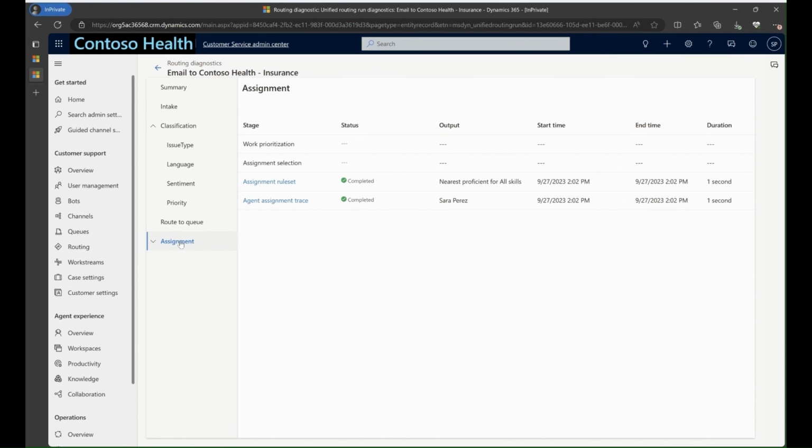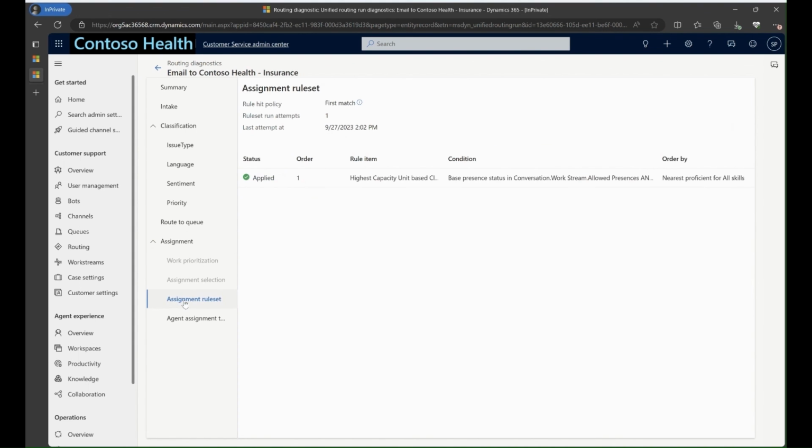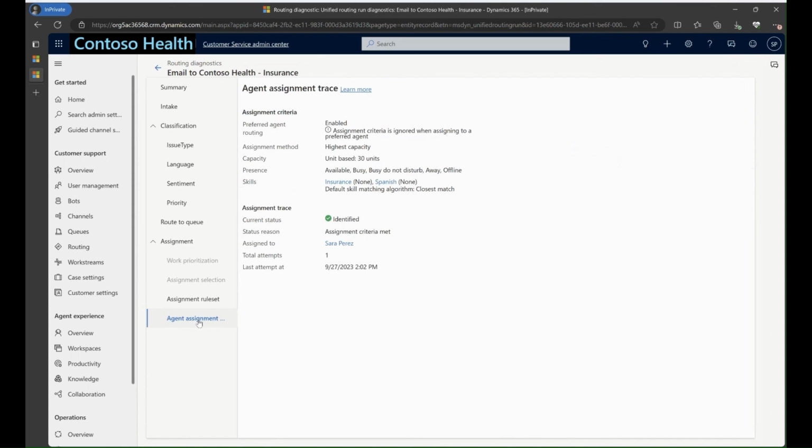Sarah Perez has all the required skills to address this query, and also the real-time attributes to accept the conversation from Gabriel. The conversation is hence routed to Sarah. She accepts the conversation and successfully helps address his query.